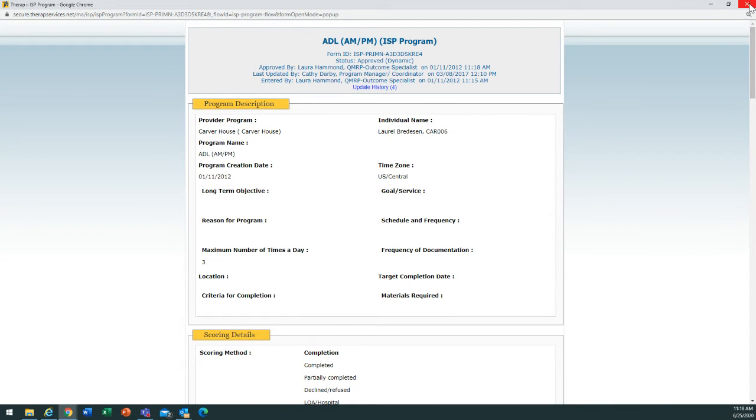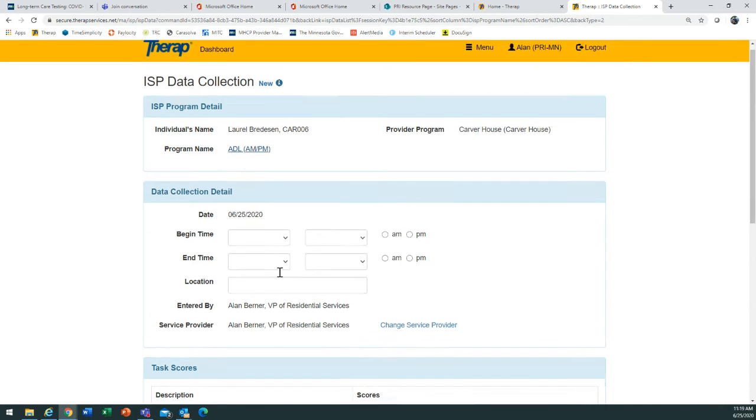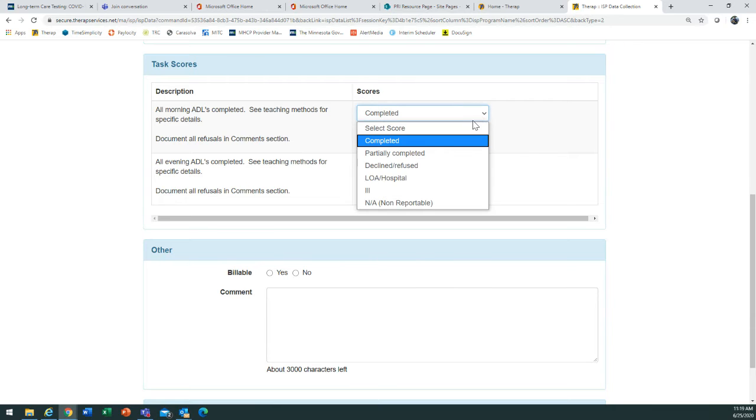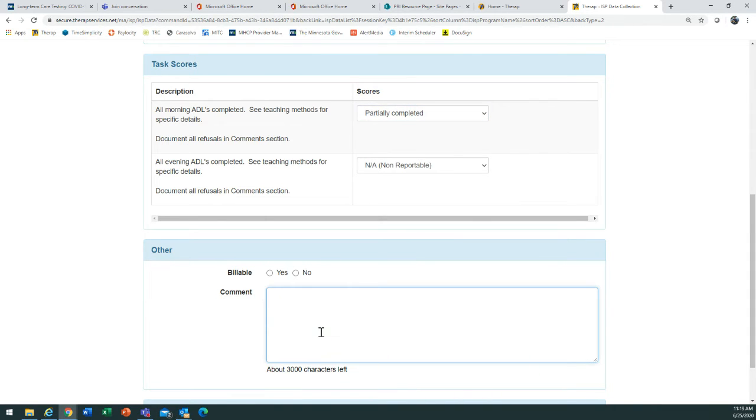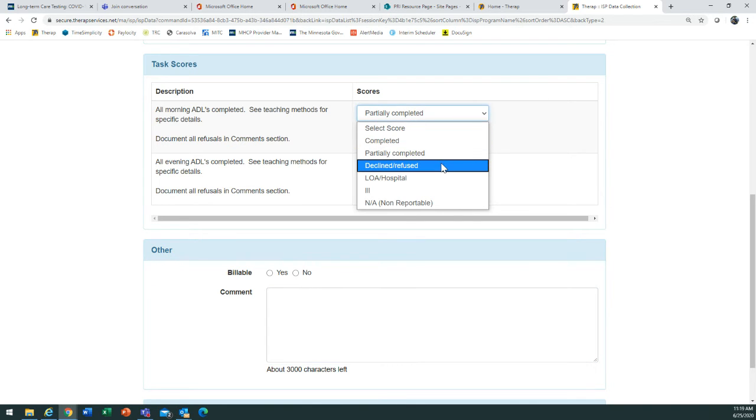I can go ahead and close the box that pops up here. And I can say, yep, we completed. If I didn't get all those things done, I'll say partially completed. And down here, I'll note, hey, here's the things that we didn't do or did do, whichever is less. If she declined and said, no, thanks, I don't want to do any of that stuff today, then I can put that in here.